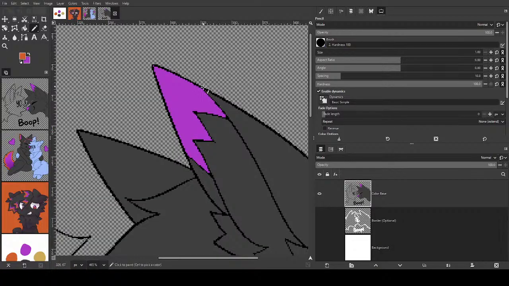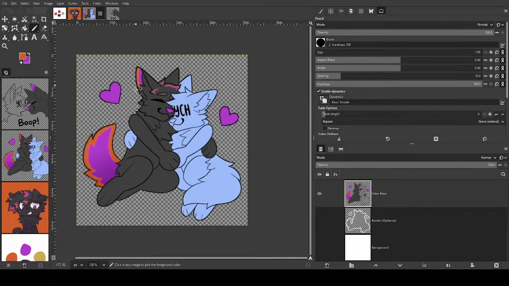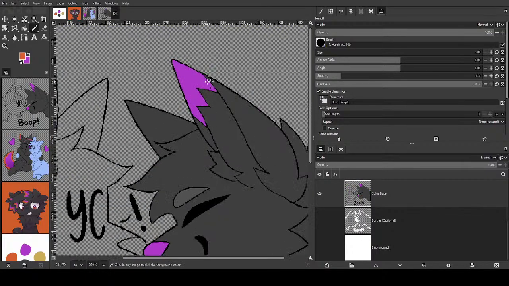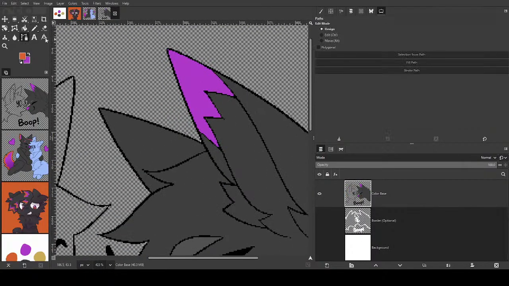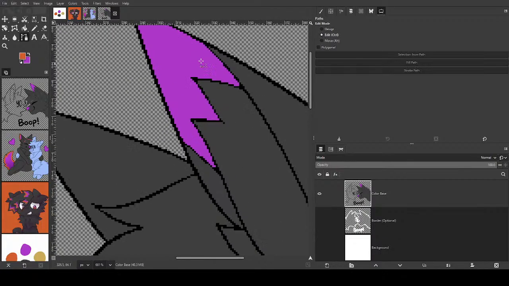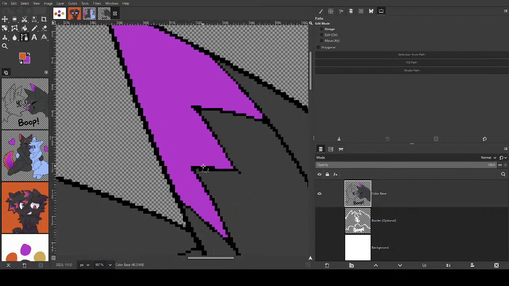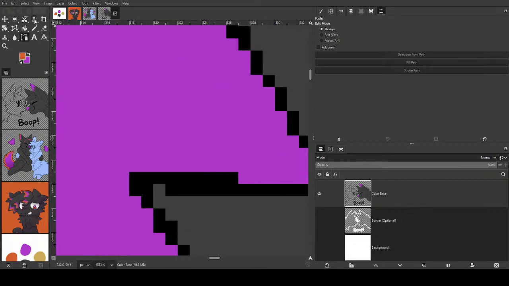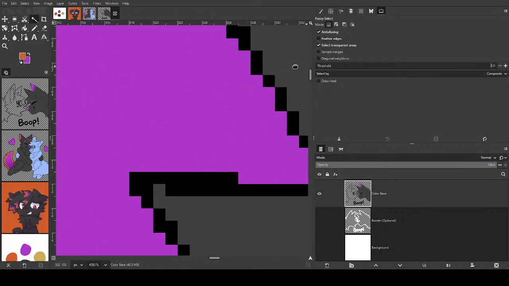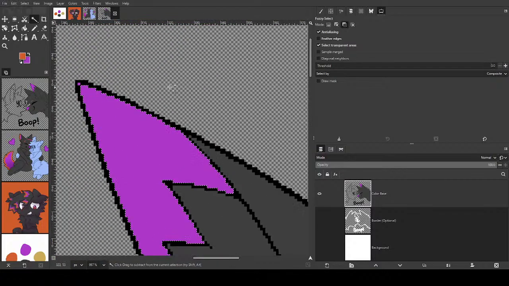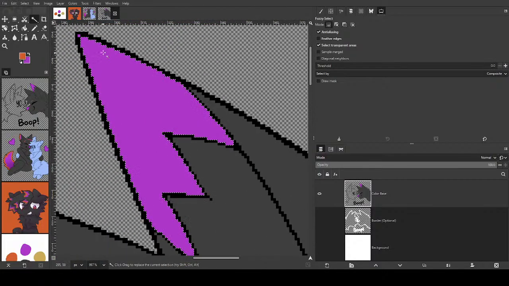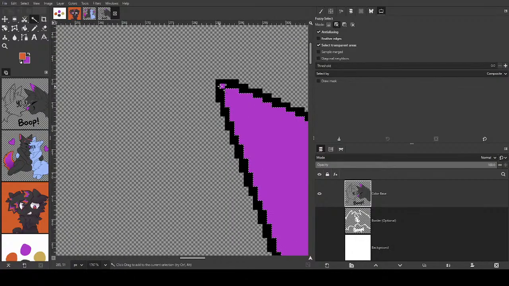Now since this has a pattern like this, I'm just going to do something like basically like this with this paths tool over here. First I'm gonna do fuzzy select with a threshold 0.0 on the composite, and then I'll just shift click this bit as well.